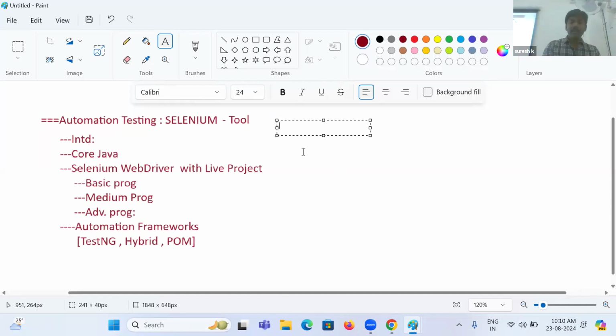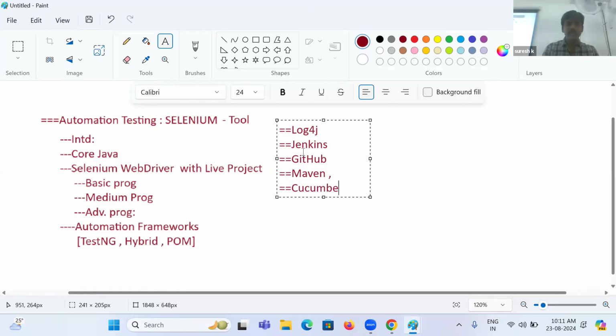But along with these, we have to learn some more concepts here. That is what we are mentioning: Log4j. Once we are done with Log4j, then we'll take care of Jenkins. And after Jenkins, we'll take care of GitHub. And after GitHub, we'll take care of Maven. And after that, we'll learn Cucumber.